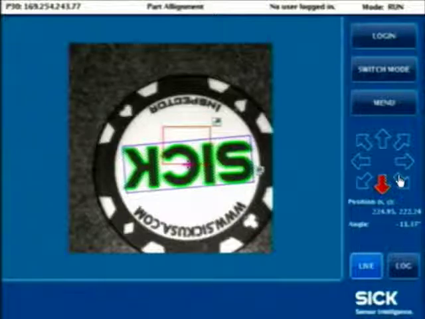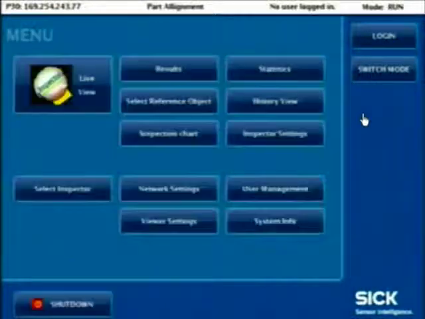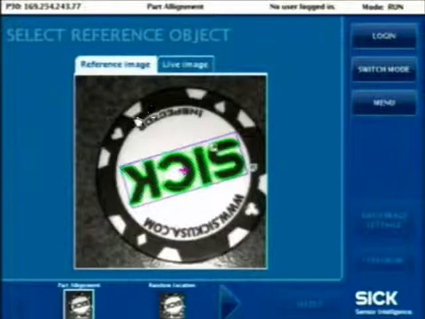Other than the visualization of how close your part is to the center, you also get the X, Y position of the part as well as the angular rotation from where it was taught in. There is also one additional functionality available in the Inspector P30, and I would like to show that to you by selecting a different recipe.